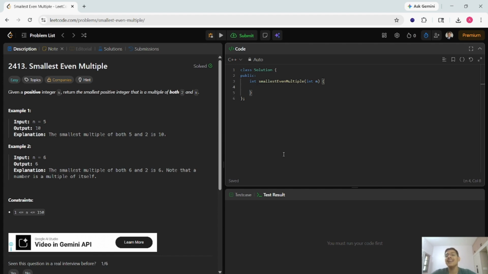If n is odd, then the smallest positive integer that is a multiple of both 2 and n will be 2 into n. Let me explain this properly. Let us take n equals 3. Now we have to find the smallest positive integer that is a multiple of both 2 and n. Since n equals 3, the smallest possible will be 2 into 3, that is 6. Obviously no other smaller integer is possible. It will always be the multiple of 2 and the odd number.